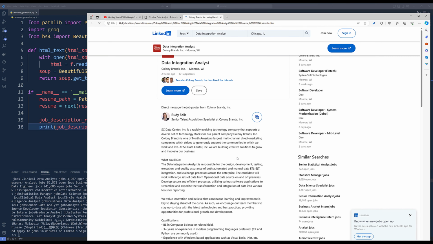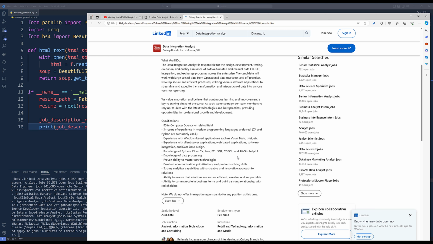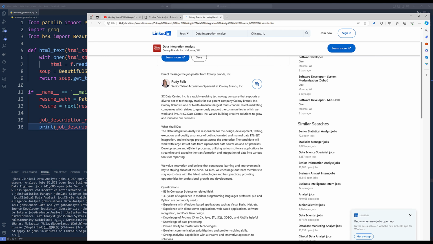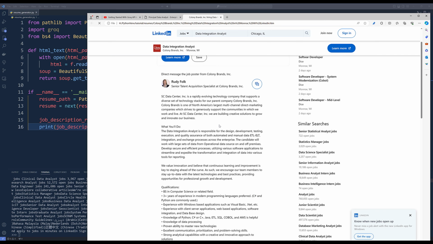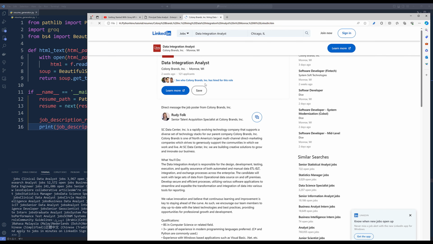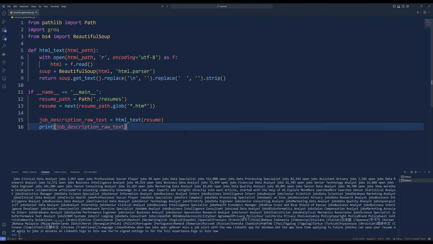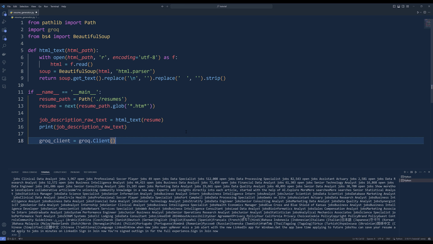Now we need to figure out, from this page, we have so many things with so many blocks and sections. How do we extract just the job description, skill section, job title, and company name, those things? And that's where generative AI or a generative API can be really handy in this use case. I'm going to create a Groq API instance, and I'll name the instance groq client.